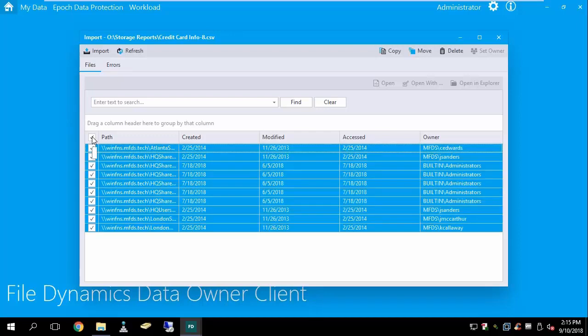I have the option to copy those files to another location, which would make a bad situation worse by creating copies of all of those files that contain credit card information. I could move them if I have a secure location that is restricted, has restricted access, maybe, and is allowed to have confidential information such as this on the share. I could move those files there, or I can delete those files from my network altogether.